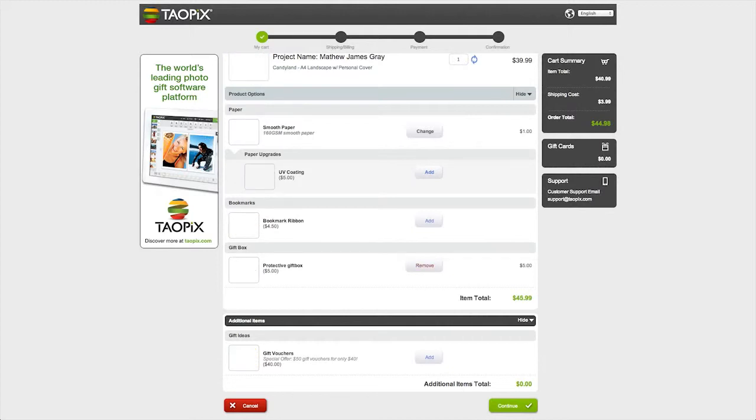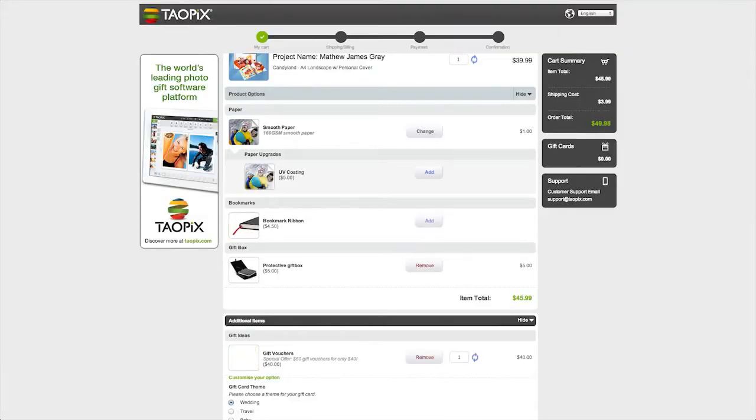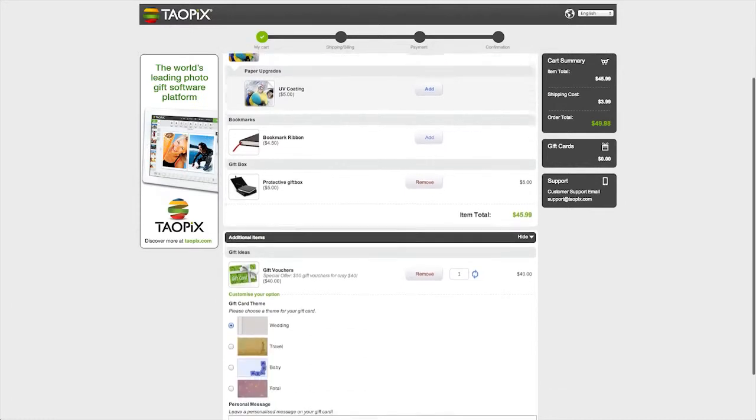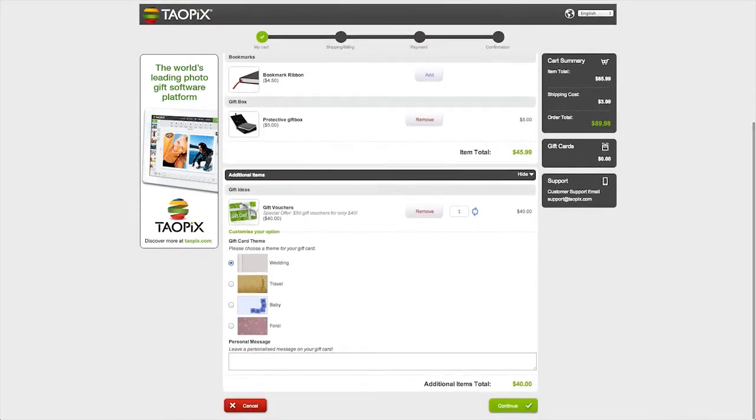We've also got the ability to sell vouchers as well. So you can really sell pretty much anything you want in here. And what we've done is configured a voucher, and this has got a special offer. You can buy a $50 voucher for only $40. Now when we click add, it expands out the options. Which type of card would I like for my voucher? So I'm going to go with a travel themed card, and I can even personalize a message that goes with the gift card. So let's continue.